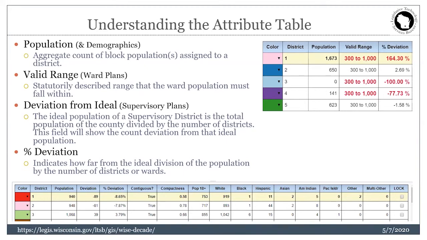The percent deviation is the total population of a municipality divided by the number of districts, and then what percent away from that ideal population the particular ward is. Wards can be anywhere within that valid range, but if you're trying to balance your wards so they're at least a somewhat similar population level, you can use that field to help you determine how close you are within each ward.